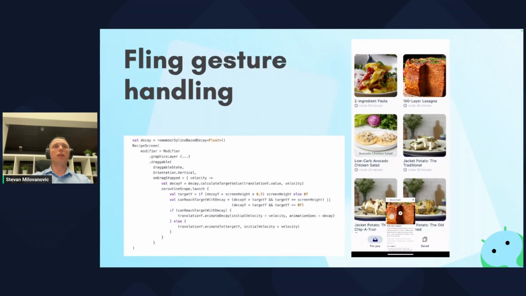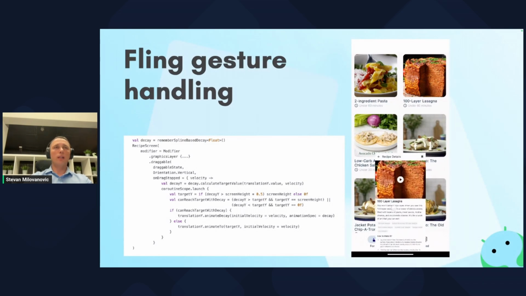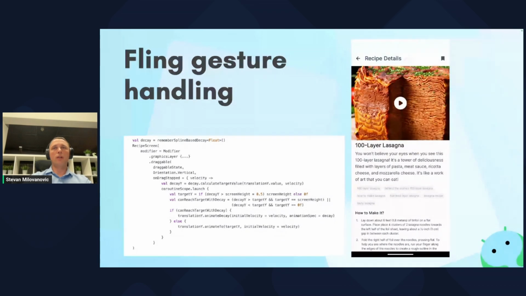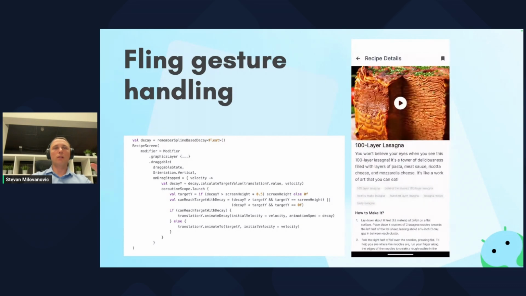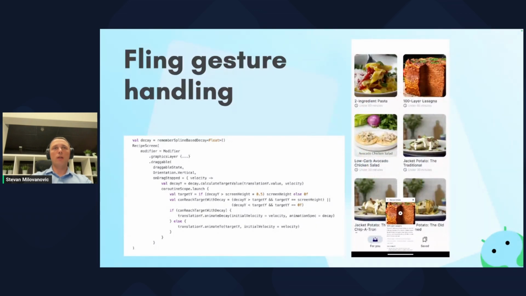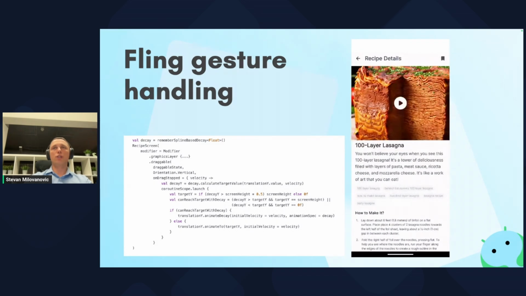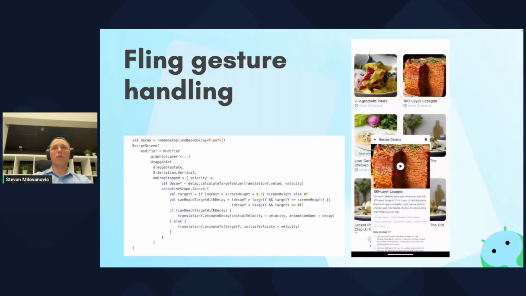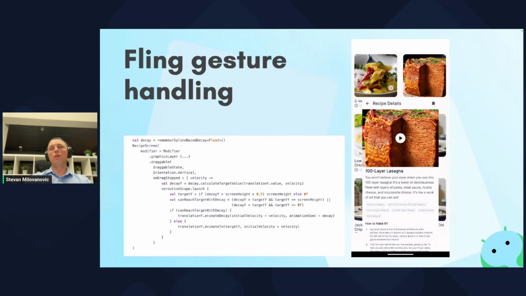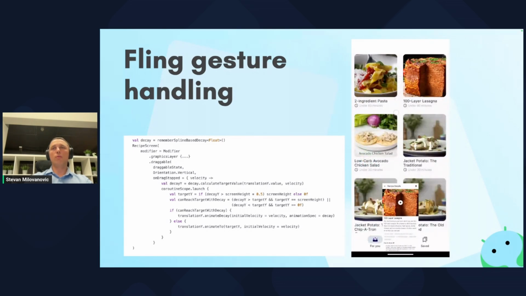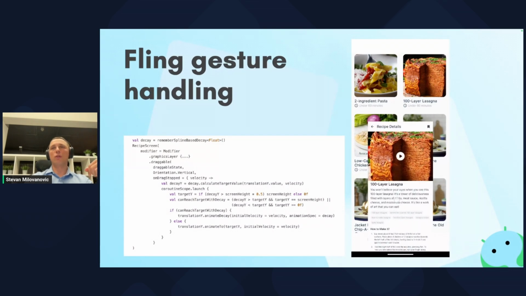So firstly, we defined the decay, and then we added to our draggable modifier an on drag stop property, which will provide us a velocity. This velocity, alongside with the translation y, will be used to calculate the target value for a decay. And based on our threshold values, we can calculate if we can reach the target with the decay. If we can, we will continue decaying to a target value. Otherwise, we will animate to the starting position or the initial state.